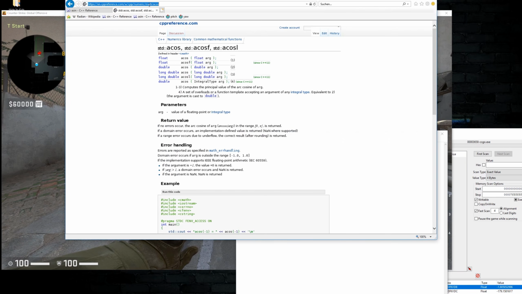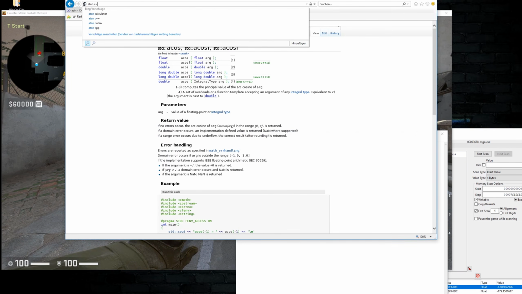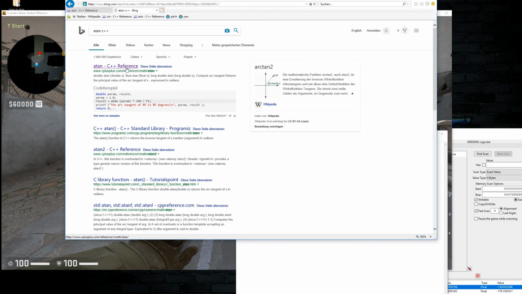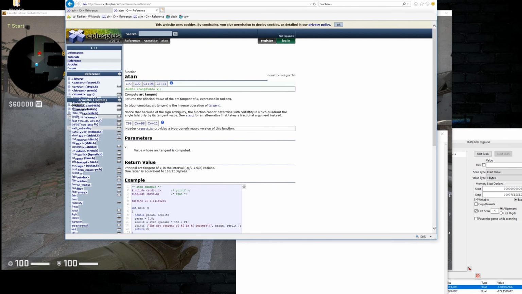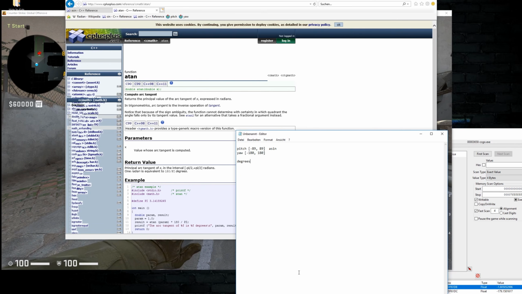So I will have a look at the tangent function. So atan in C++. And we can see this one returns between -pi divided by 2 and pi divided by 2. So this is again between +90 and -90. That is also not really what we're looking for.